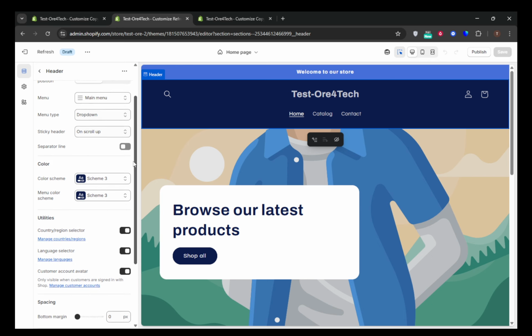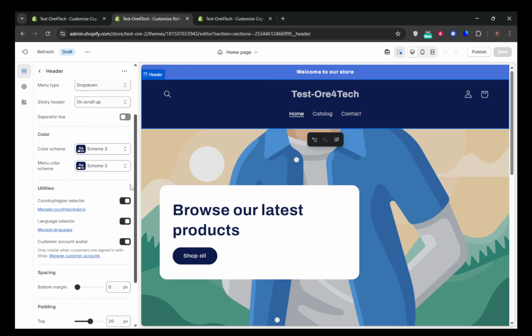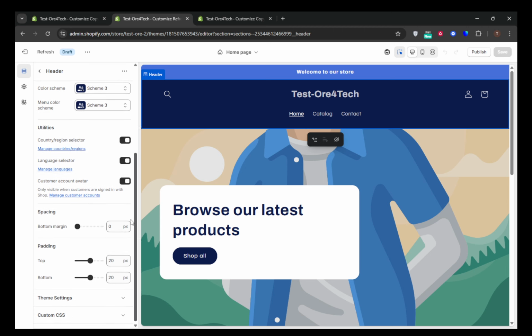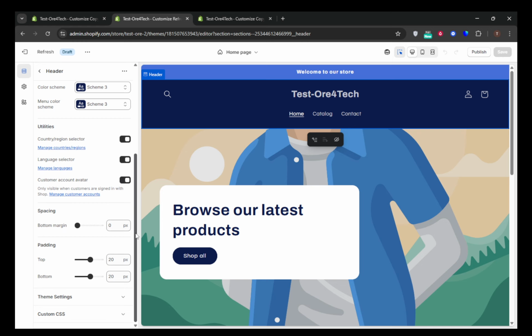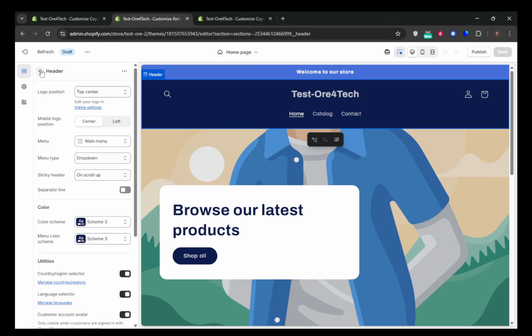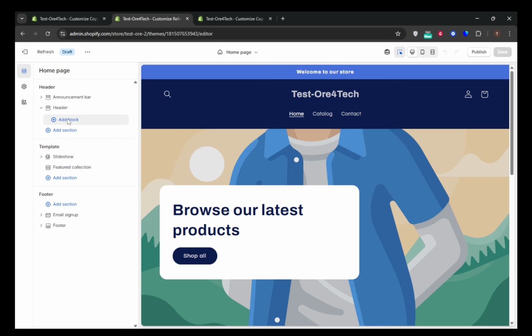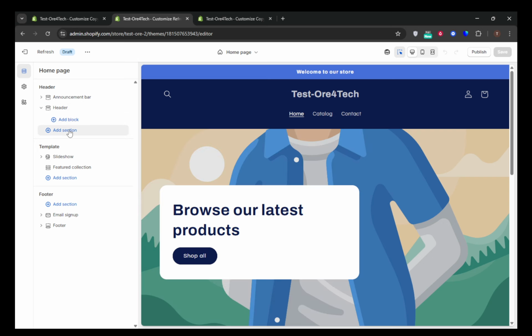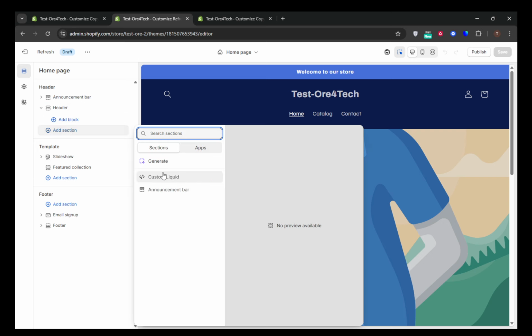If you plan on running promotions or offering shipping messages, you might find enabling the announcement bar particularly useful. You also have the choice to change the header's background color or make it transparent, providing a tailored look to your store. If you're keen on adjusting the header's height or spacing, some of these options might be located under Theme Settings in the Layout section within the left menu.